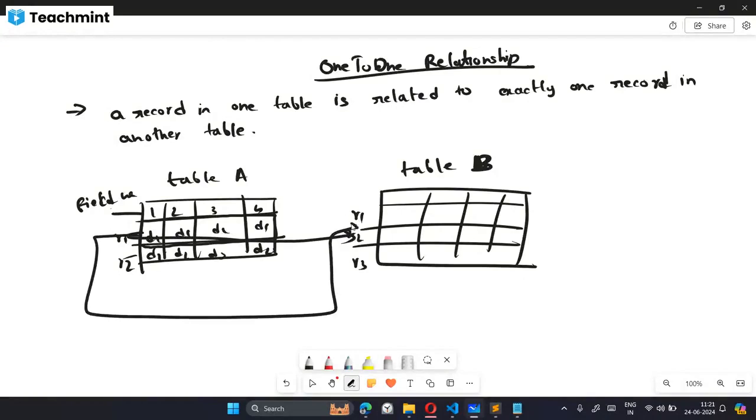This is called a one-to-one relationship. A record in one table is related to exactly one record in another table, which means beyond this relationship, these two records don't have any relationship with any other records. This kind of relationship is used when a table has a large number of columns. For example, if a table has 1,000 to 10,000 field names, it is advised to divide your table into different tables so that it will be easy to manage.